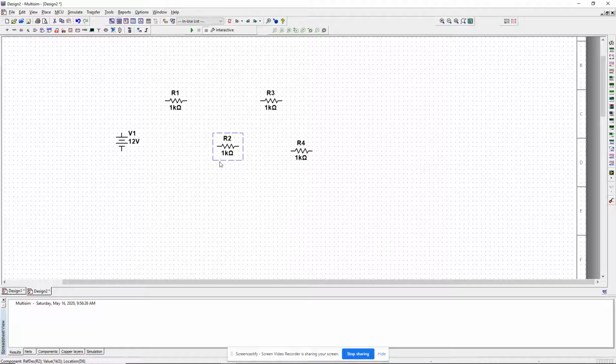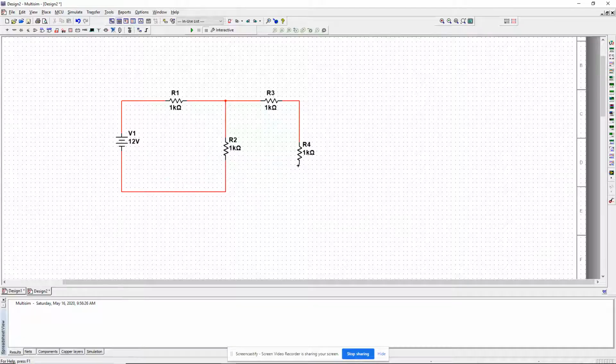Okay, so first let me rotate these for aesthetic purposes. Once I have all the parts, then I can just make the connections. Click, click. Okay, and so as you can see, building simple circuits in Multisim is pretty straightforward and very fast. And that's it, right? So now I have the circuit I want.